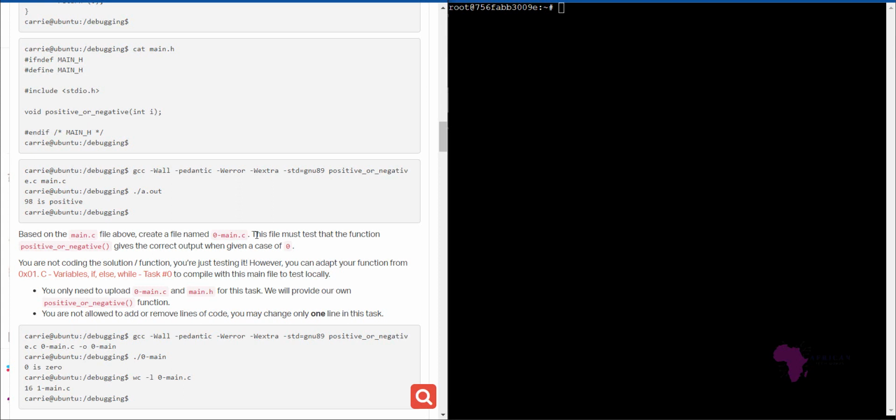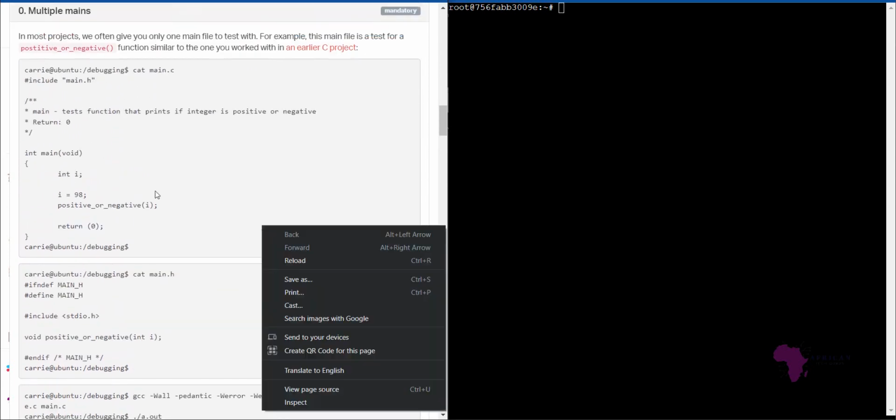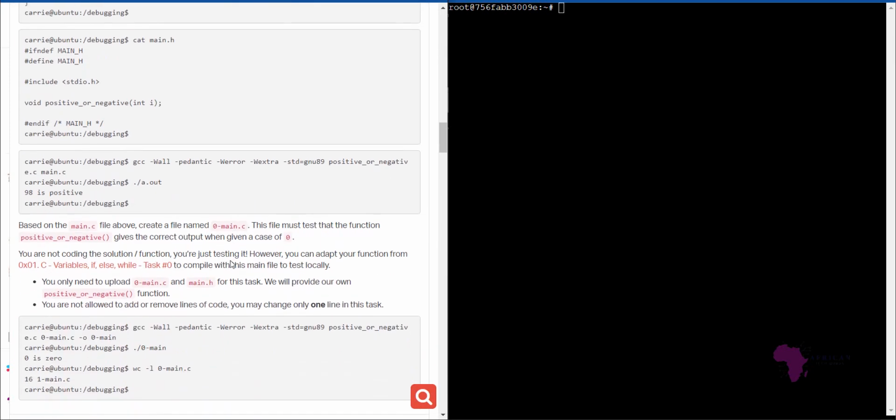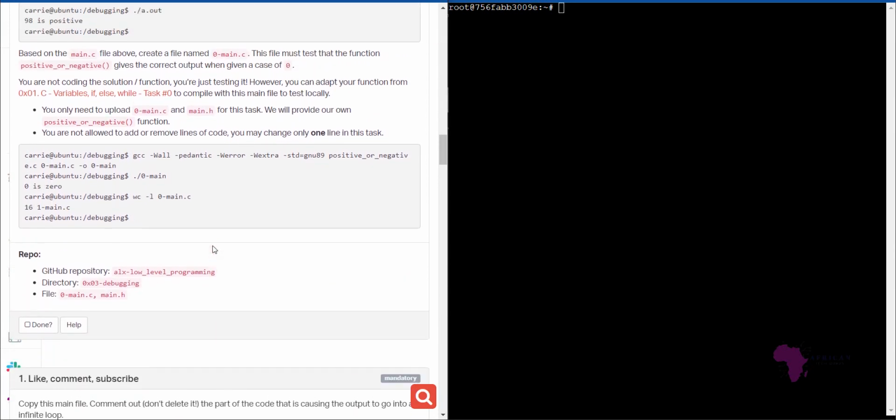And the specific number they want us to give right now is 0. So here, the number that you give is 98, but they want us to give 0. So now I believe we can go and start working on our solutions.